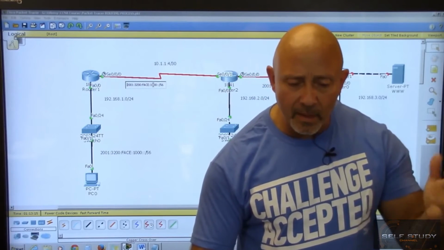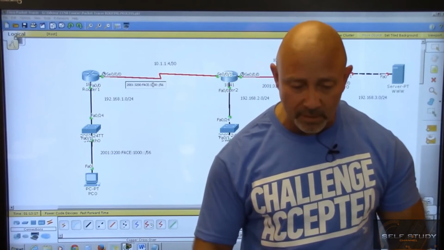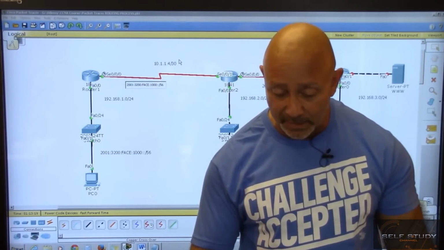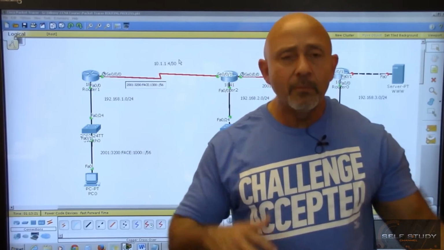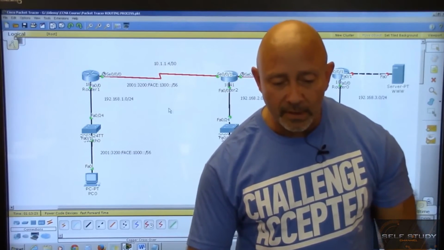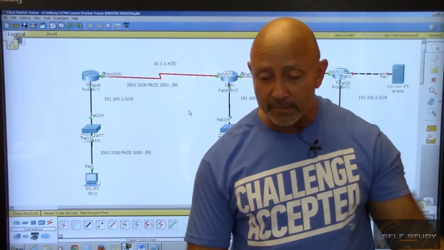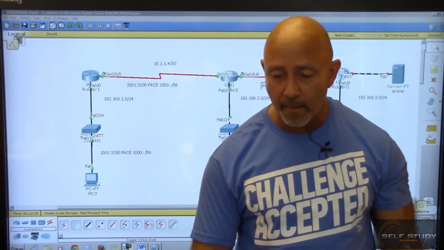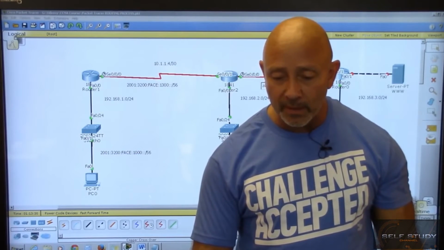And I didn't just configure this out of the blue. I don't want you to think, oh my God, Laz thinks in IPv6. No. This is from previous labs that I've done before, that I remember these numbers. Yeah, I know. I got some things in my brain that I don't know how they stay there. Can't remember a phone number, but I'll remember this.